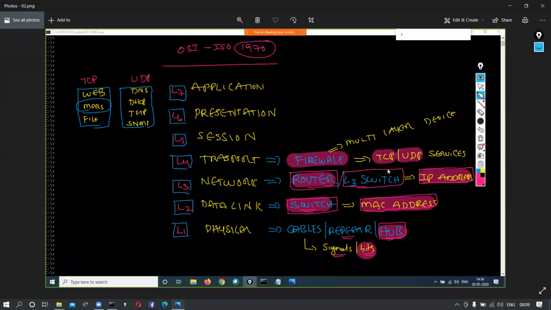How many layers are there? 7 layers are there. Cables work under layer 1. The cables will understand only signals. Switches are layer 2 devices; they will understand the layer 2 address called MAC address. Routers and L3 switches work under layer 3; they will understand the layer 3 address called IP address. And a firewall is a multi-layer device. Most probably at layer 4, it can filter TCP or UDP related services.